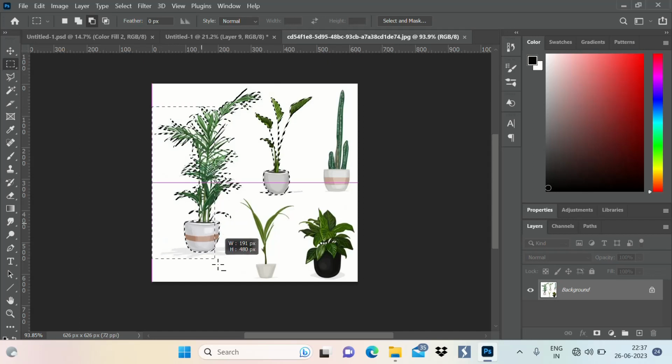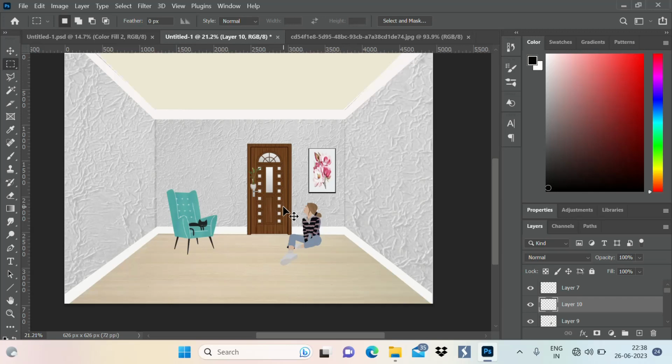I will import only one plant at a time. So for this I am just going to deselect all these except one. Now all are deselected. Now press Ctrl C for copy and go to the layer. Press Ctrl V and transform with T.